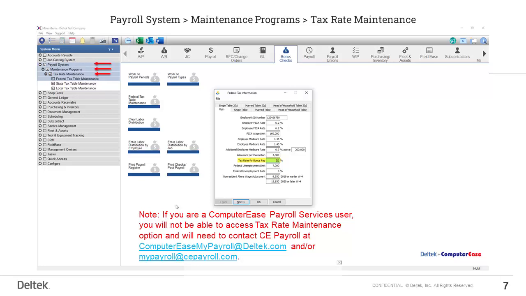We also recommend that you verify with your company's CPA or accountant before making changes to any of the tax rates. Just to be aware, federal and state taxes will calculate based on the bonus tax rate in the tax table master files, which can be found in Payroll, Maintenance Programs, Tax Rate Maintenance. If you change the field to 0%, ComputerEase will use the employee's tax settings to determine the amount of federal tax to withhold.